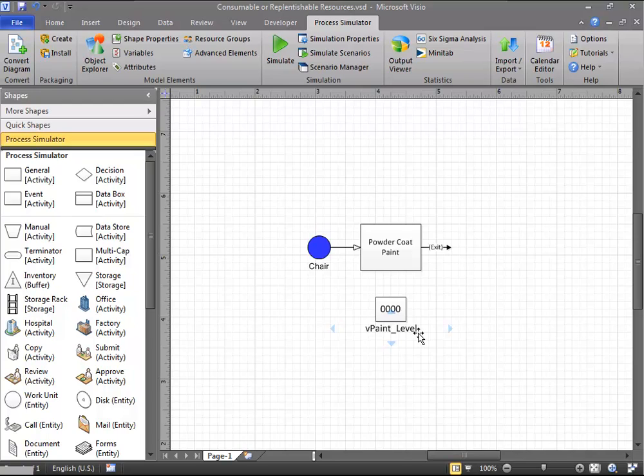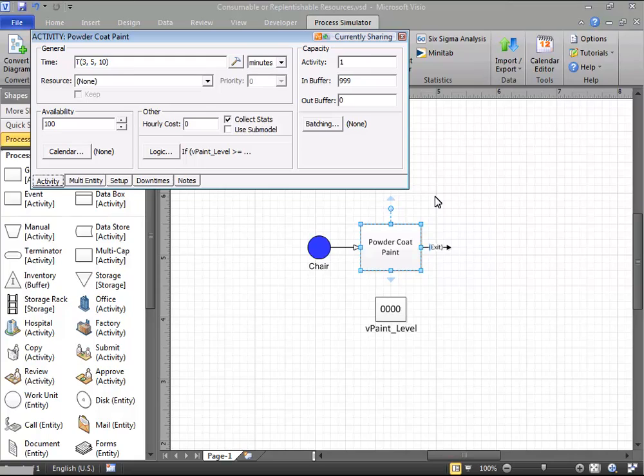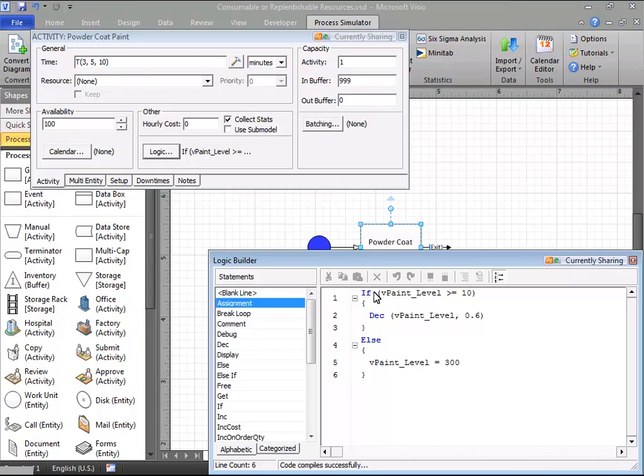Now, if you remember, we set this to 300 as the initial value. So the last step that we need to take is to go into the activity itself and set up some logic to let it know when it has to replenish. So if you can see here, we're going to go into the logic, and we're going to create an if-else statement. So you'll see that if the paint level is greater or equal to 10, in other words from the 300, if it gets down to 9 or below, it will then decrement this much.